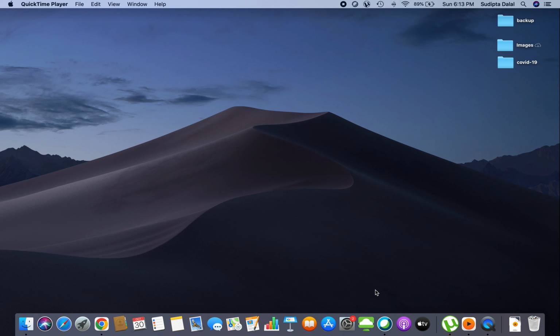Everyone, this is Sudipto. Today I will show you how you can delete or clear browsing history data from your Chrome application in Mac. So it's very simple. Let's get started.